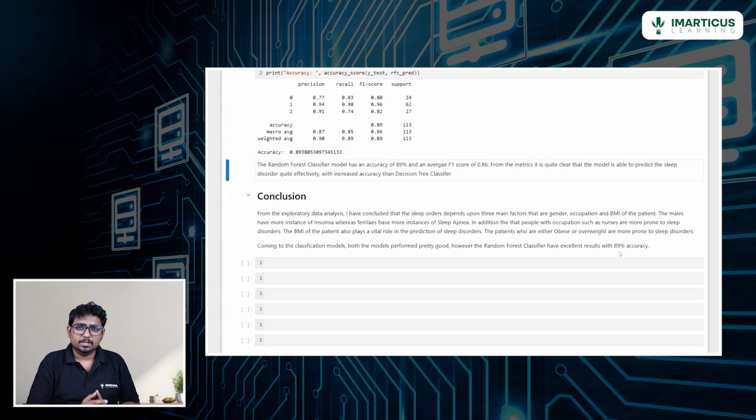So we started with data reading, feature selection, and EDA. After EDA, we did the data pre-processing again. Then we did data splitting, and then we built two models, random forest and decision tree. Then we calculated the confusion matrix and accuracy score, and we compared the performance of the two models. Based on that, we concluded that random forest is giving clearly good accuracy.